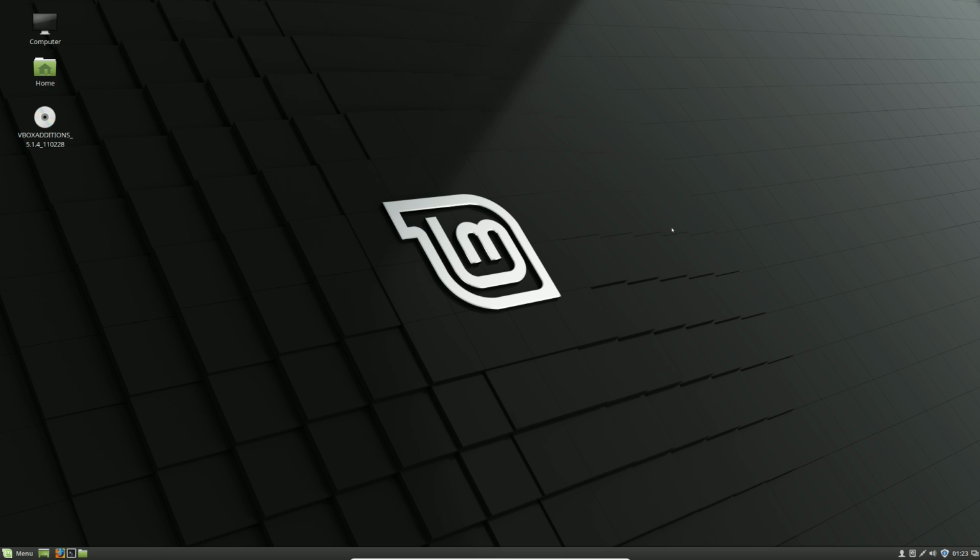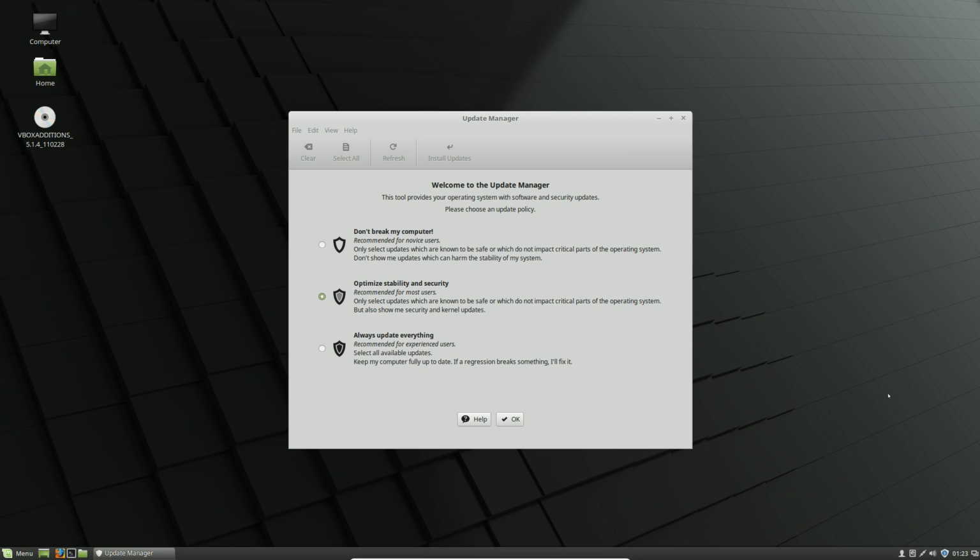Now, the first thing we're going to look at is down here in the right corner on the system tray, where you'll see this shield. This is your update manager. So it wants us to start by picking an update policy. You can turn off updates altogether by disabling this program from running at startup, and then the system will only check for updates when you manually start it. But it defaults to this optimized stability and security.